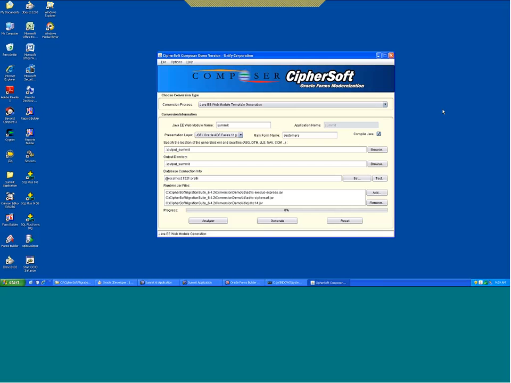I'm going to press generate code right here, and it should be able to create the WAR file for me. This step is compiling the code now.